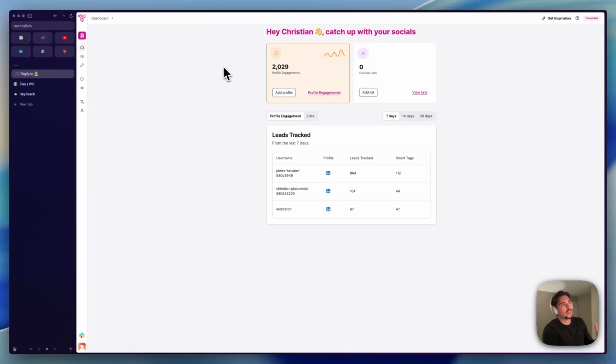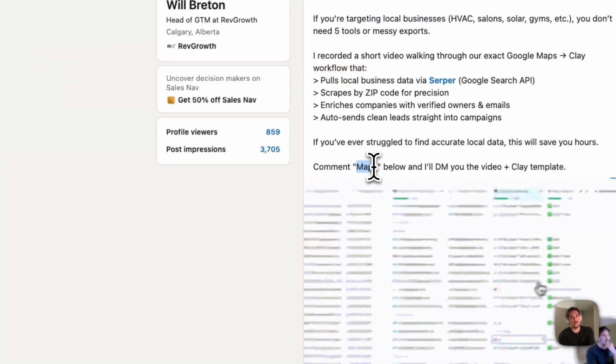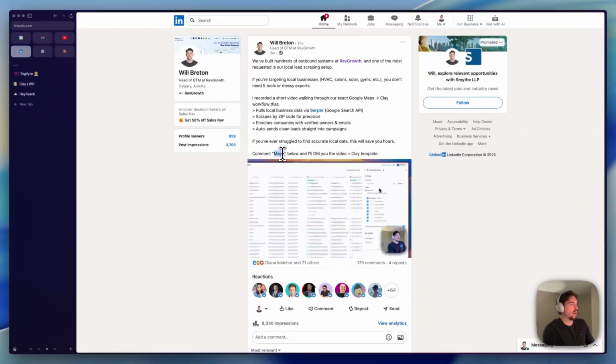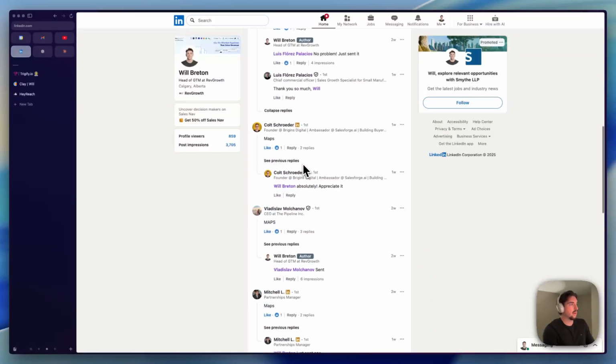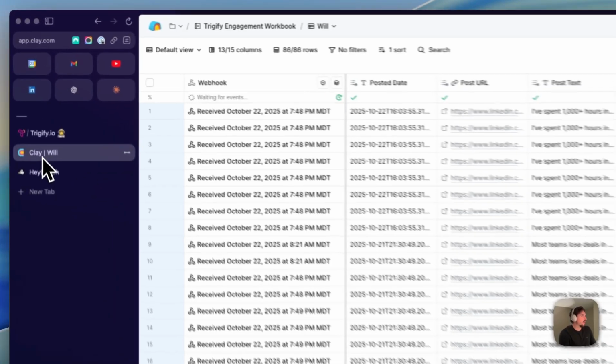But in this case, we're using the same mechanics to help us track our own posts. And when somebody says that keyword that we mentioned, we want to send that asset to them, so we're not over here doing it manually and handling all these replies.